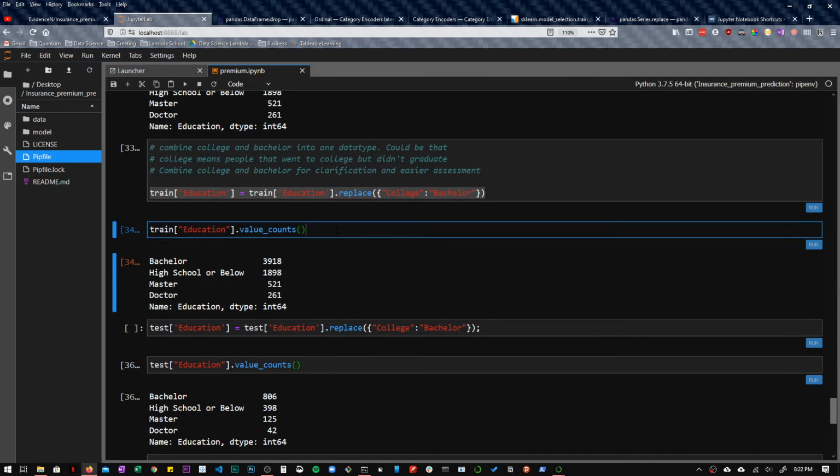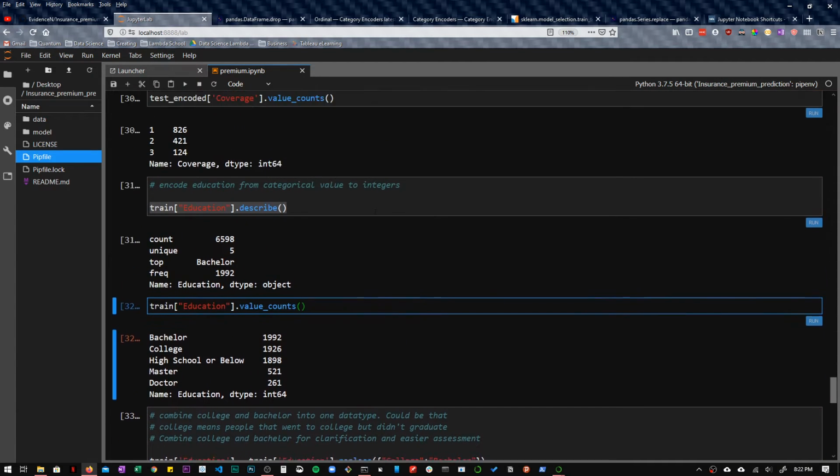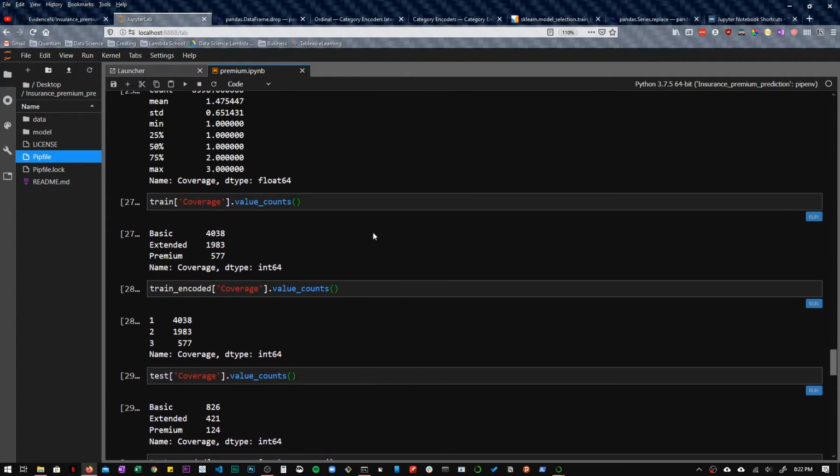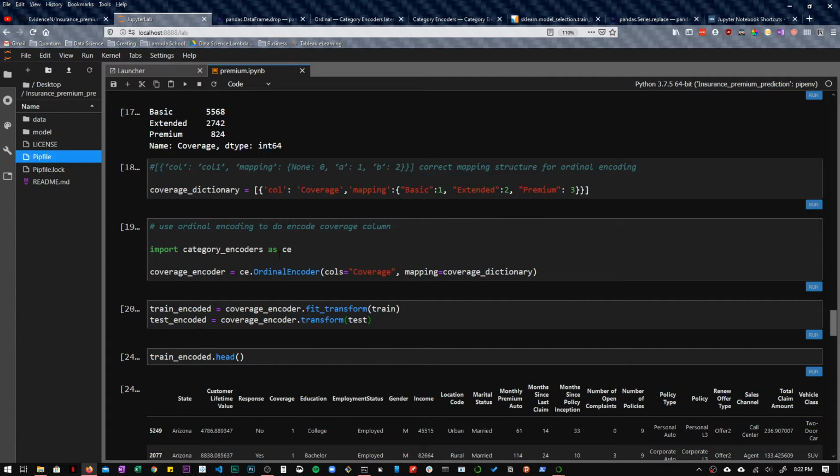Alright, so now that we've replaced this, we want this to have an order. So we want high school or below to be 1, bachelor's to be 2, master's to be 3, and doctorate to be 4, just because the education column has a natural order to it. Alright, so let's see here. Where is my code? Okay.